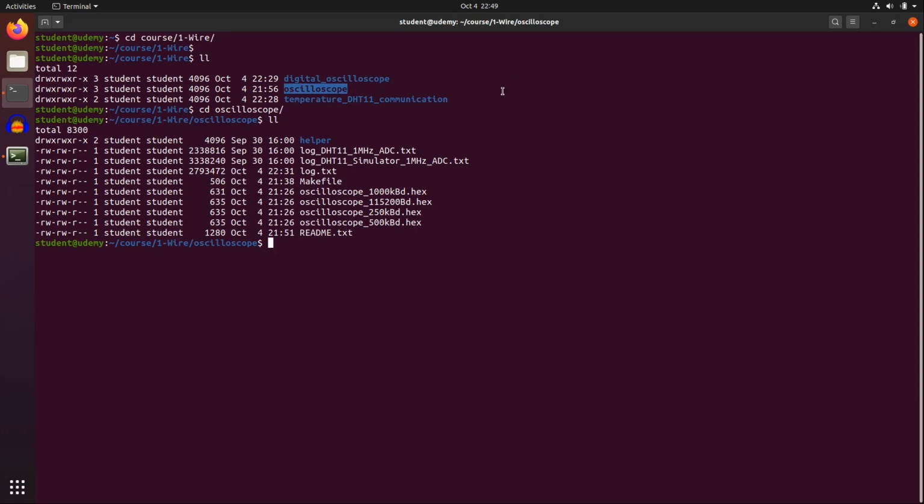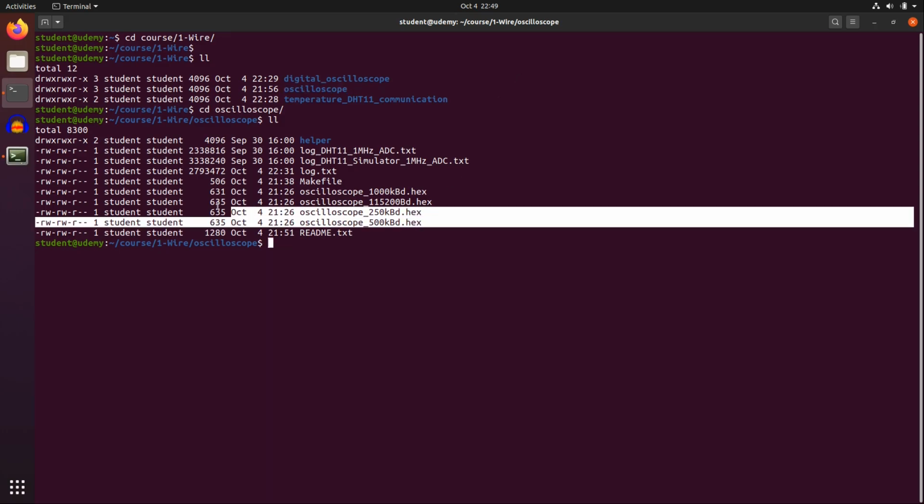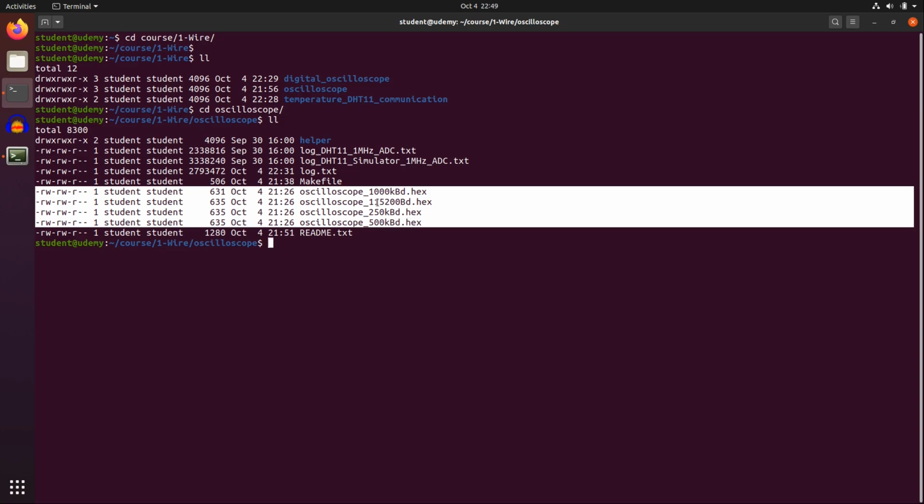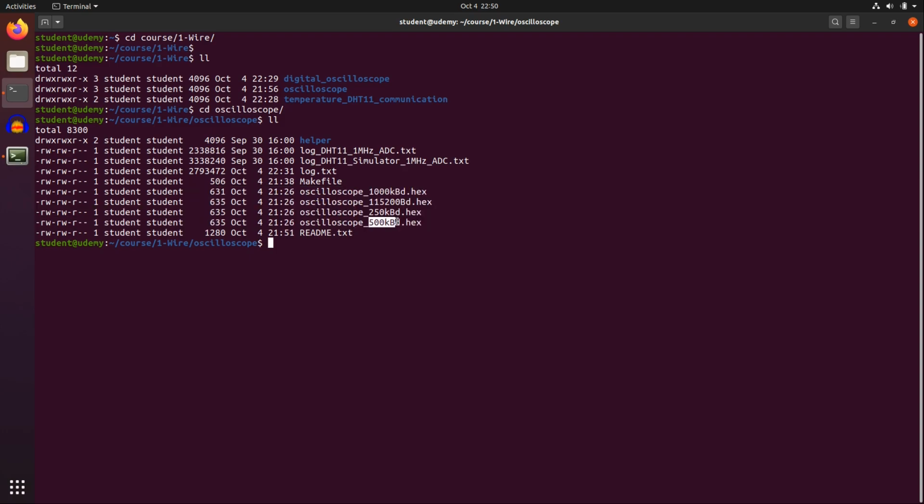There are several implementations, so I'm just providing the hex files here, because this is actually an exercise later in the course where you have to program this oscilloscope. I'm providing several oscilloscope implementations and several baud rates. For instance, this one is 500 kilobaud, this one is 115200 baud, and the highest one is 1 megabaud.